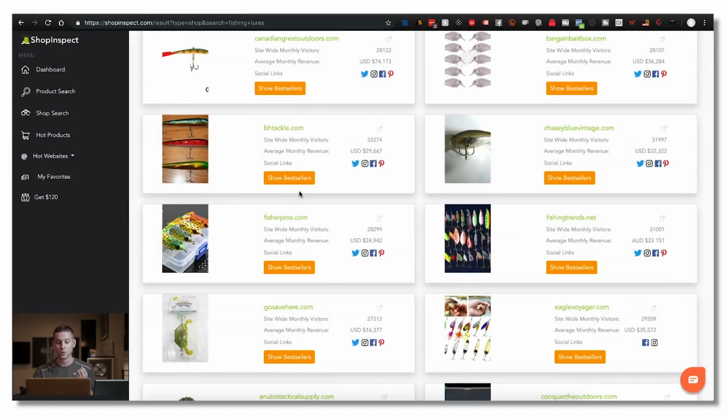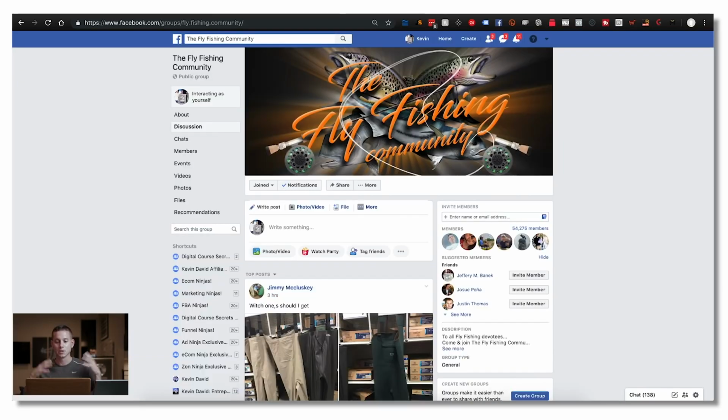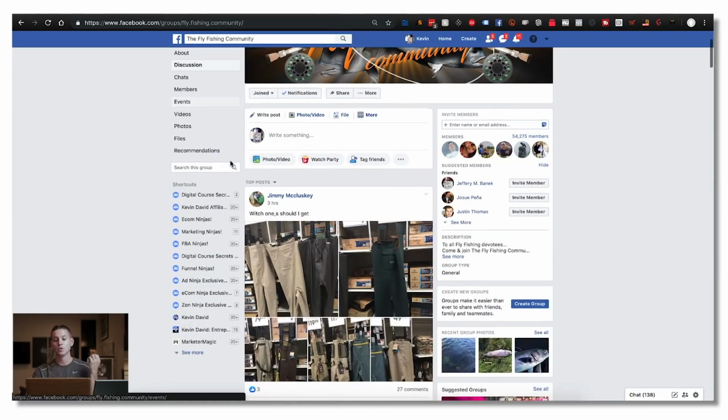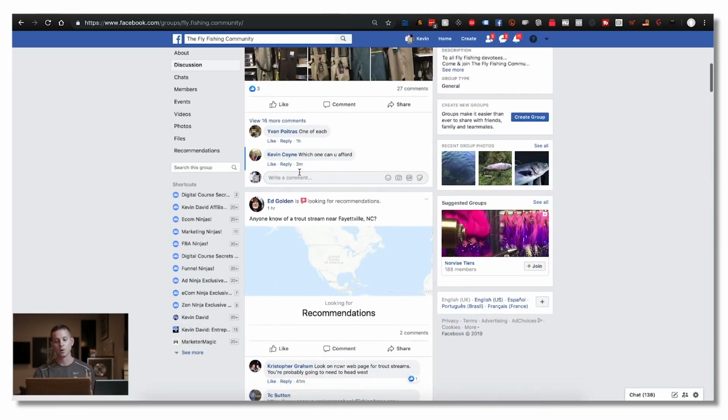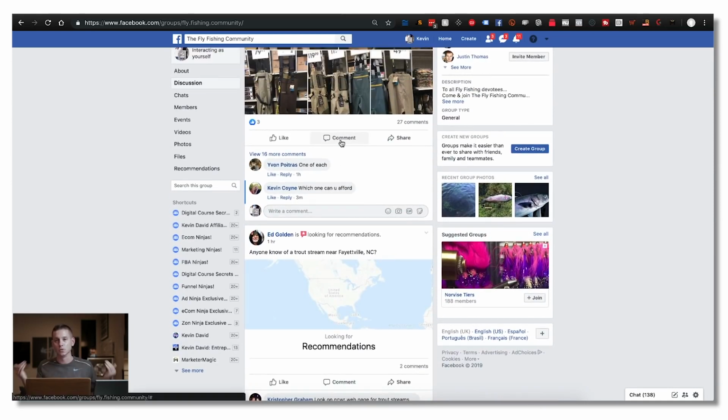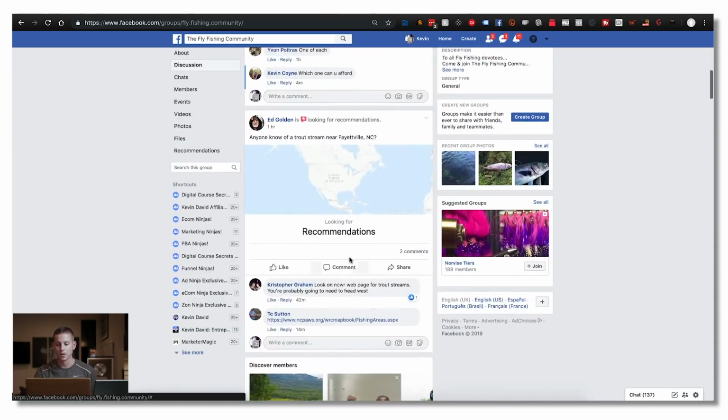So a lot of different things that you can do with Shop Inspect. But let's get back into what we were talking about. So we can go in here and we can do two things. We can actually message people. We can comment, say, has anyone ever tried this lure? And just put it in the comments, right?